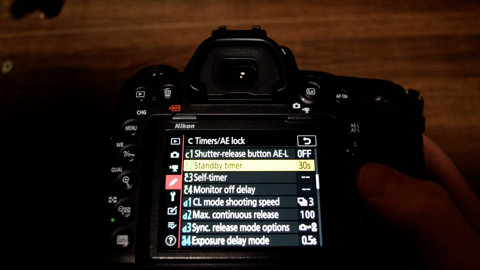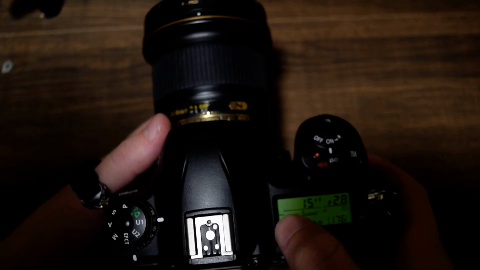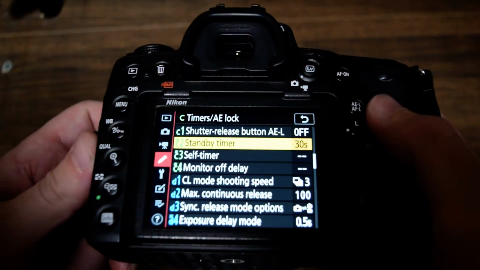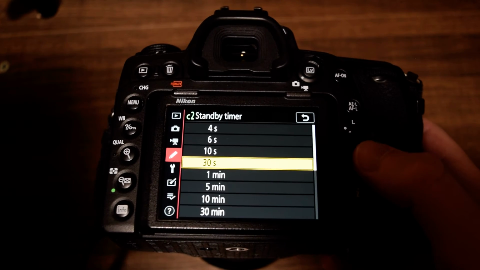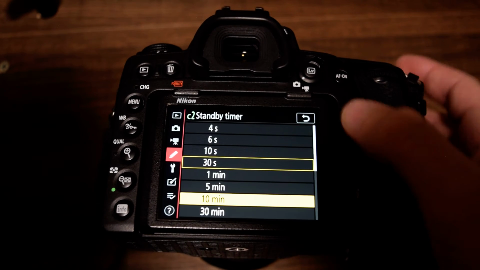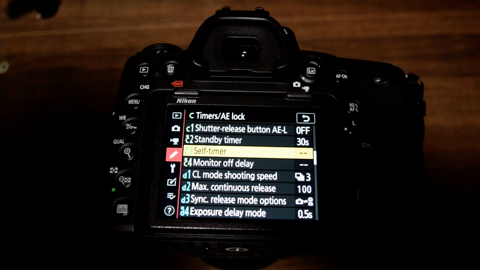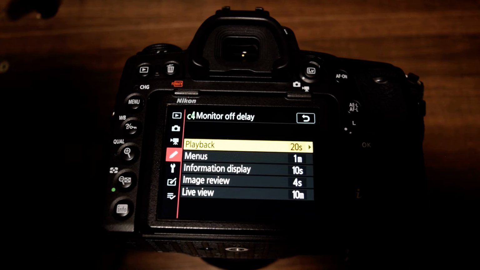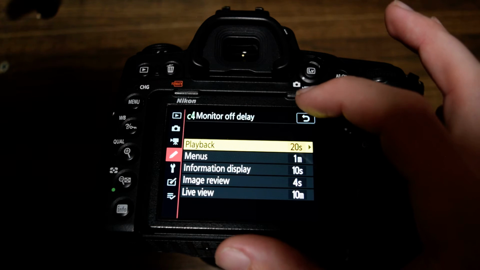Metering we're skipping. Standby timer. This is the timer for when your information is shown here and in the viewfinder. I find this useful to just stay on a little longer. So 30 seconds, they have other options up to infinity, basically. Self timer, delay of 2 seconds. This is useful if you are using longer focal lengths for deep sky photography. Monitor off delay, I just have playback to 20 seconds, menu 1 minute, these types of things. You generally want these on a little longer when you're out at night because you're fiddling with things more.